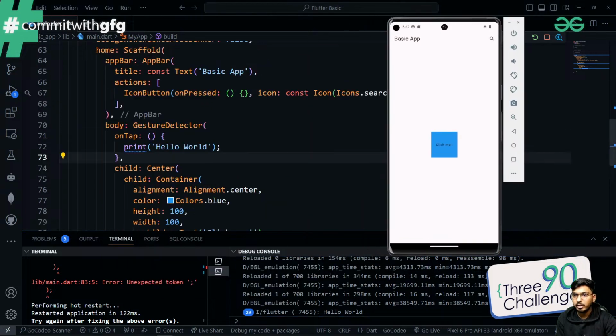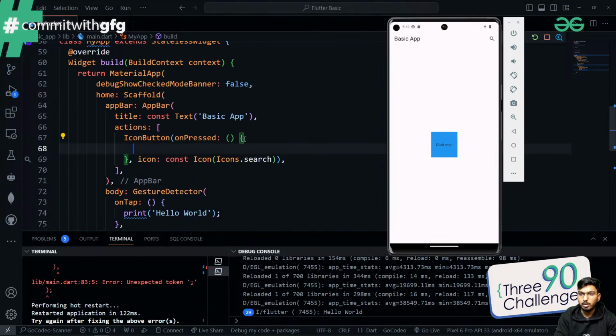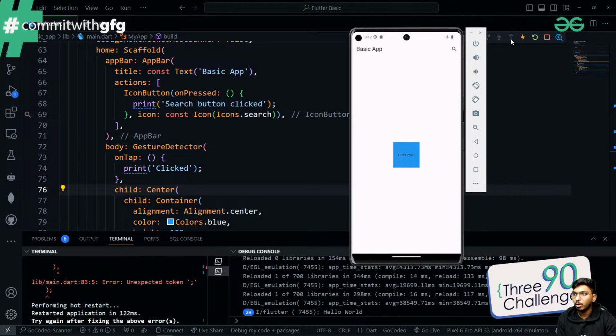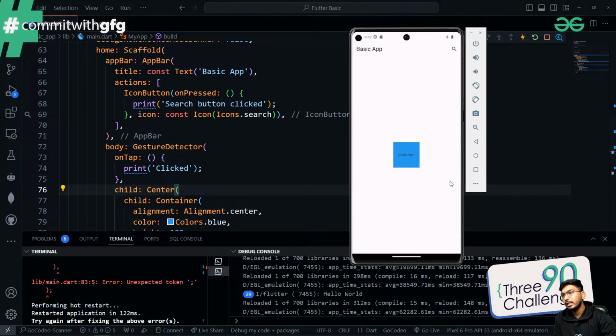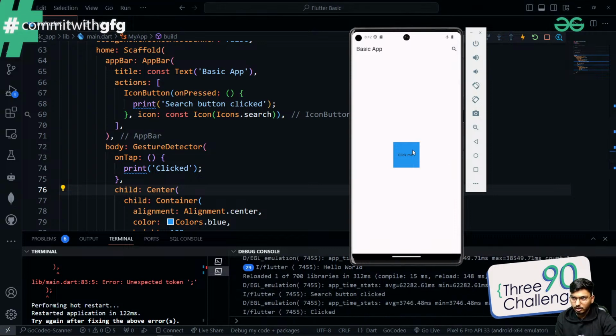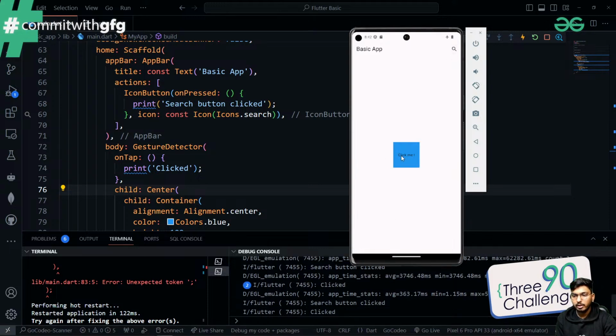And similarly, you can even add the same thing here, like print search button clicked. And similarly, I'll write click me clicked. We are defining some proper values just to show you how it works. Whenever I click on this search button, you can see search button clicked, click me clicked, then search button clicked, like that. So this is how our gesture detector works.